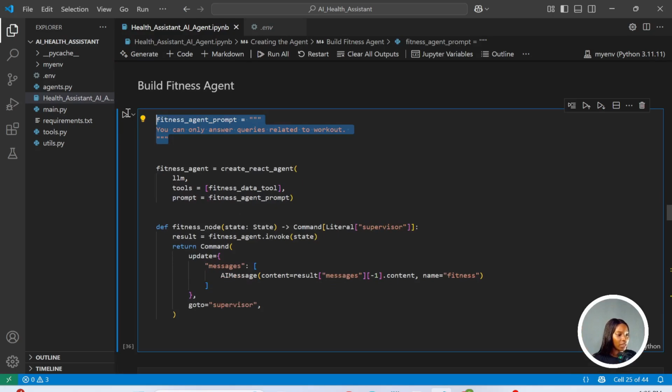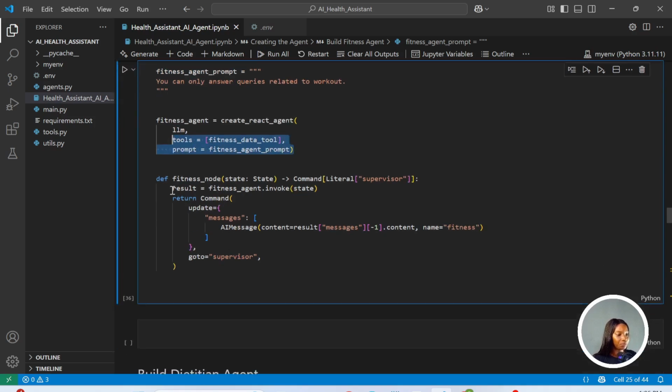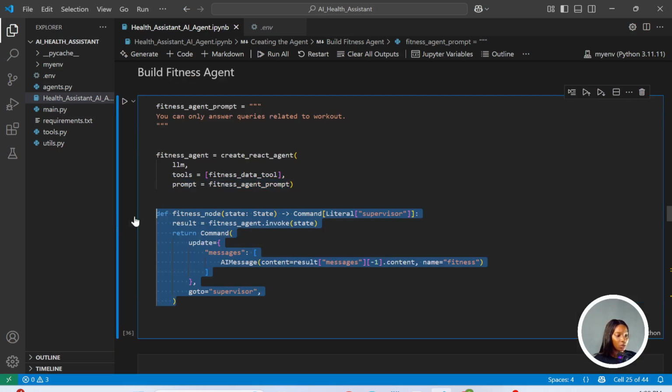The first thing here, we define the agent prompts, and we're using the pre-built create react agent. We pass in the large language model, and we pass in the tool which we want the agent to use, which was the custom tool that we defined earlier. We also pass in the prompt here. If you look at this fitness node, this is what we are going to pass into our graph. For the fitness agent that we defined, we're using the invoke method on anything coming from the state, and then we are returning the results.